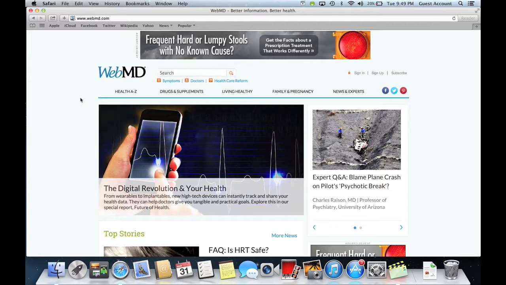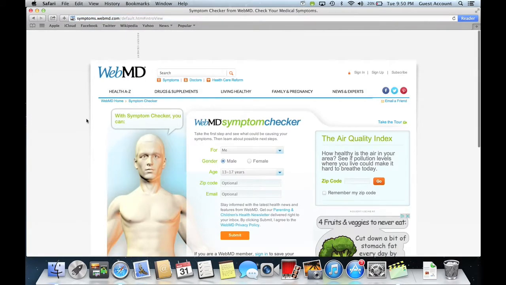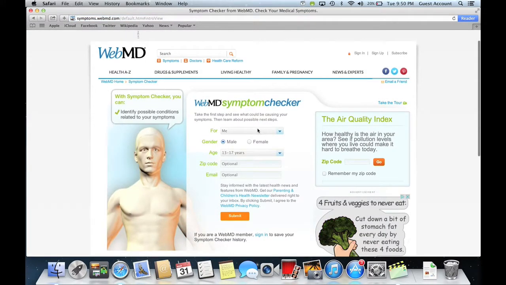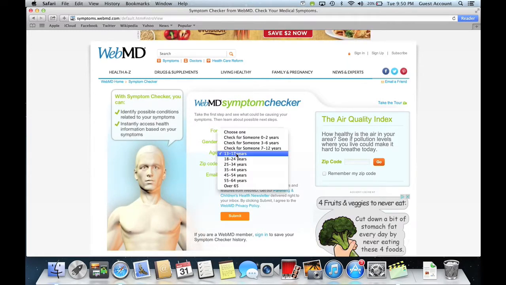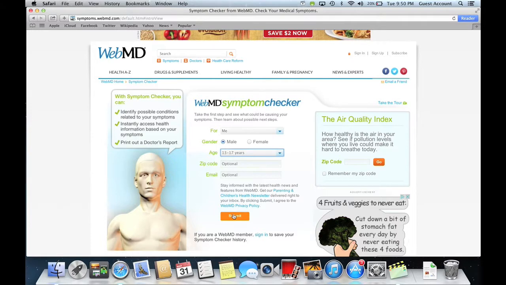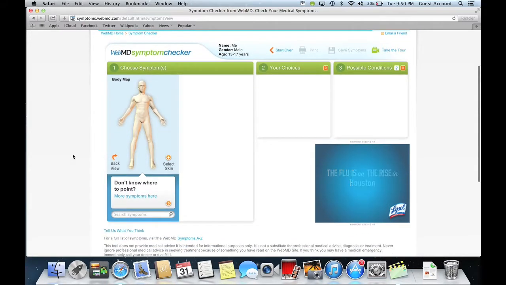So to use the symptom checker, we're going to click on this button right here called Symptoms. Scroll down and enter a little bit of personal information. For myself, I am a male and I am 13 through 17 years old. You can leave these two blank. Hit submit, and now you get to choose your symptoms.